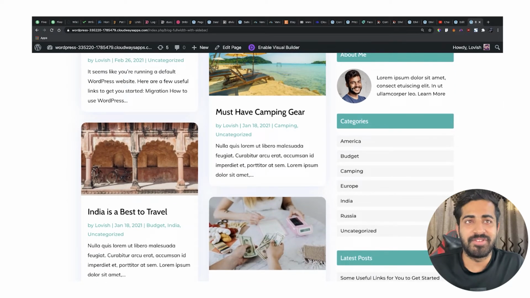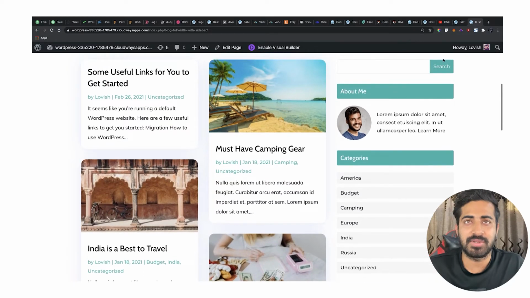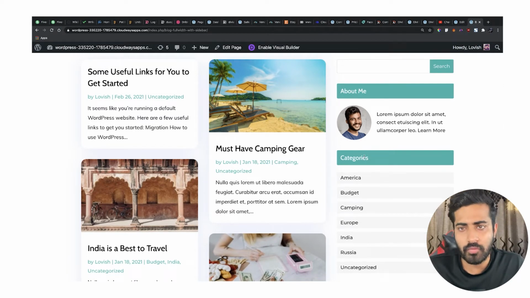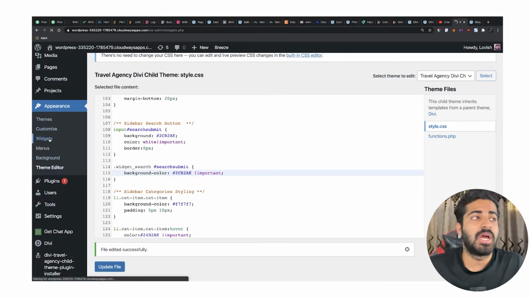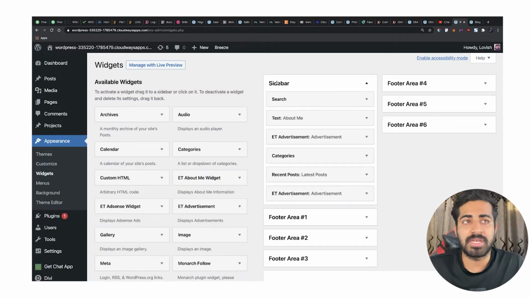Okay, if you see over here, we are having this image, and at the right side we are having some text. So, about me. Oh yeah, one thing I forgot. How you can edit the sidebar, like if you want to delete the category, if you don't want a category, how you can do that? You just have to go to the widgets, and then in the sidebar search about me, advertisement, category.